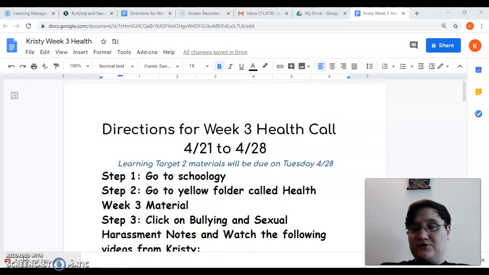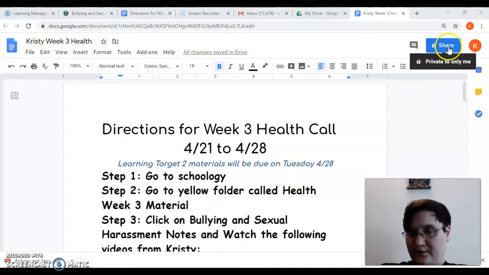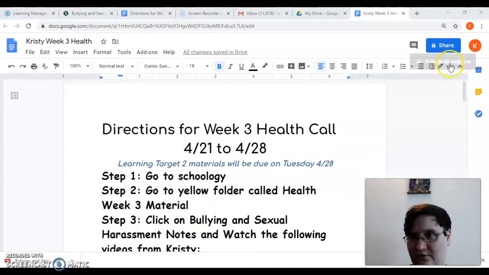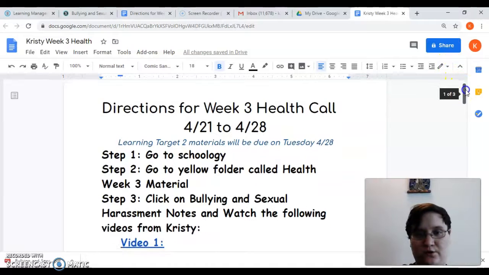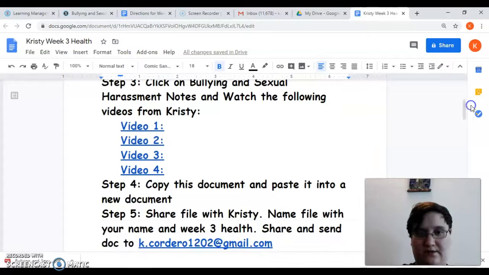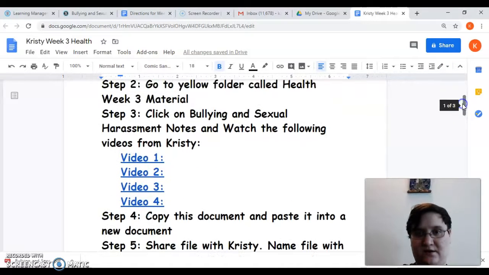So I just explained that you copied the assignment for week 3 from Schoology and pasted it into a new Word doc. You titled it with your name, week 3 health, and shared it with me, and then you can start the assignment. So going over the assignment, it says that you have to download the notes and watch 4 videos.